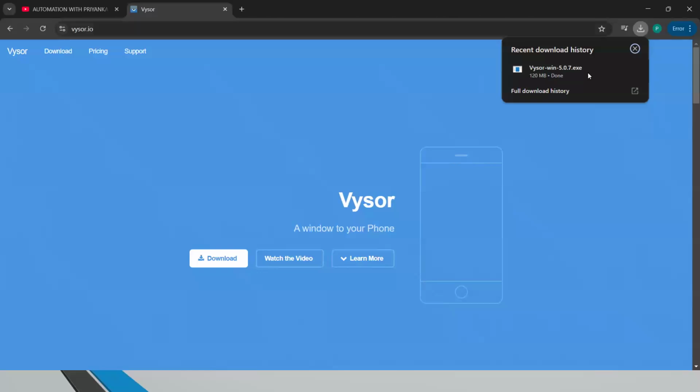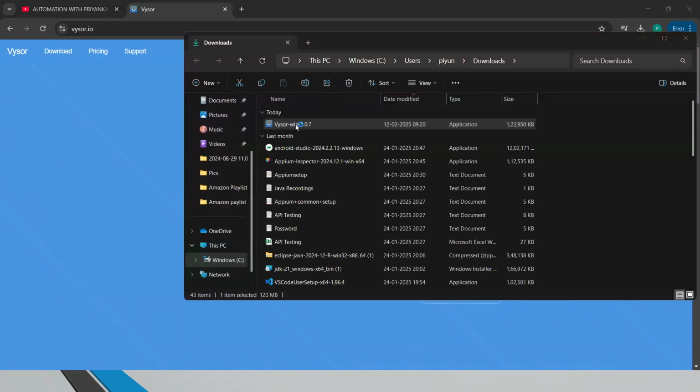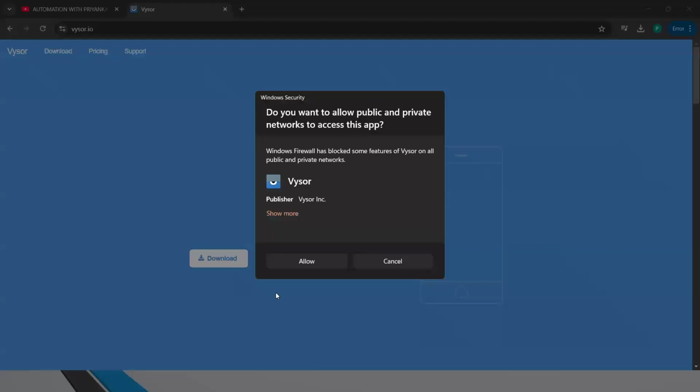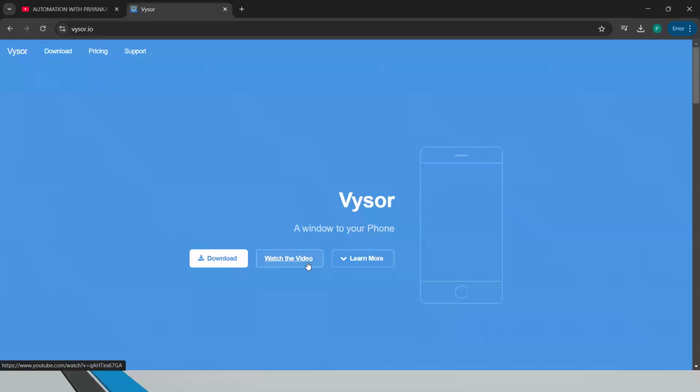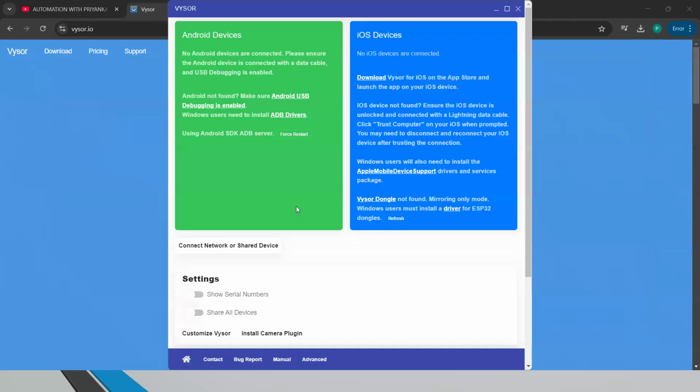So once it is downloaded, you can just open the folder and double click on it, right? Let's start the installation for this application. It will ask you to allow the access, allow it. And here you can see you will be able to observe this particular Vysor window, right?